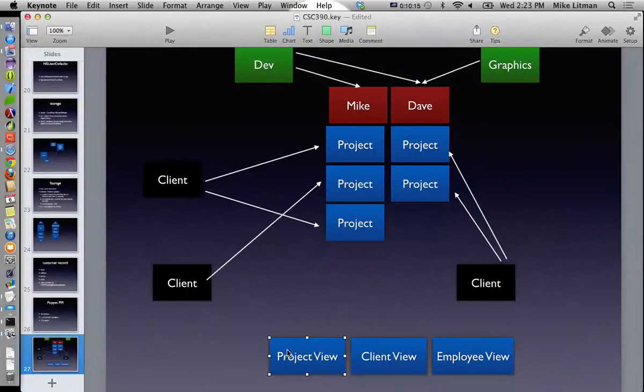You can look at a project to see all the different tasks that are associated with a project and who's working on it. You can look at it from a client view because a client might be associated with a couple of different projects. So you can look at it for a client and see all the projects that those clients are working on, then dig in and see who's working on each of those projects.